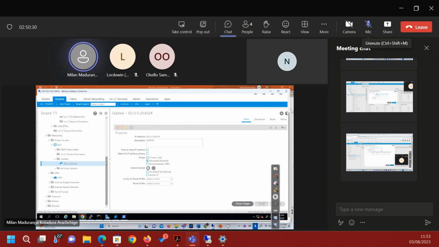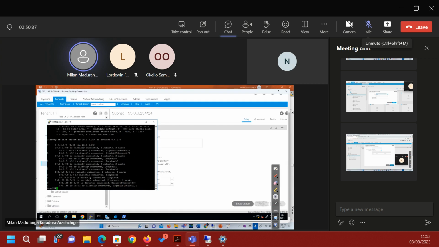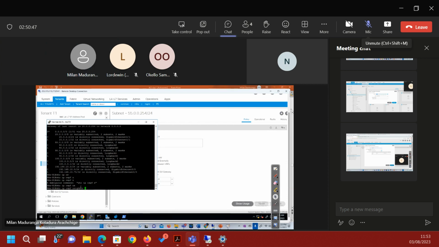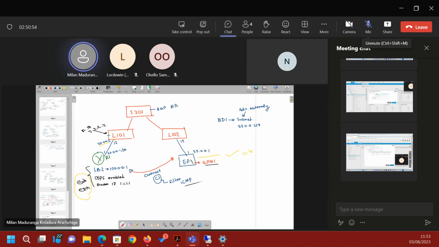Before I go to the L3 out configuration, on this router, if I run the command show ip ospf neighbors, there are no neighbors, right? Now what I'm going to do is enable OSPF for leaf 101, because OSPF is already enabled on R1. Now I'm going to enable OSPF with leaf 101 the GUI way.